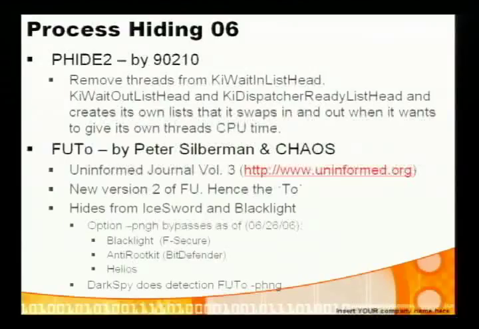FU2, by Peter Silberman and C.H.A.O.S., was aimed at a detection mechanism that would enumerate all the open process handles on the system. We'll get into that in a moment. And it was to subvert that.